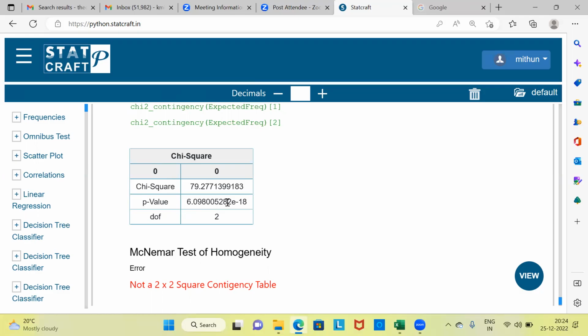Since the p-value is less than 0.05, we will reject the null hypothesis and conclude that there is a relationship between the two variables, namely job category and gender. I repeat, the p-value is less than 0.05. Since the p-value is less than 0.05, we will reject the null hypothesis and conclude that the two variables, namely job category and gender, are related.